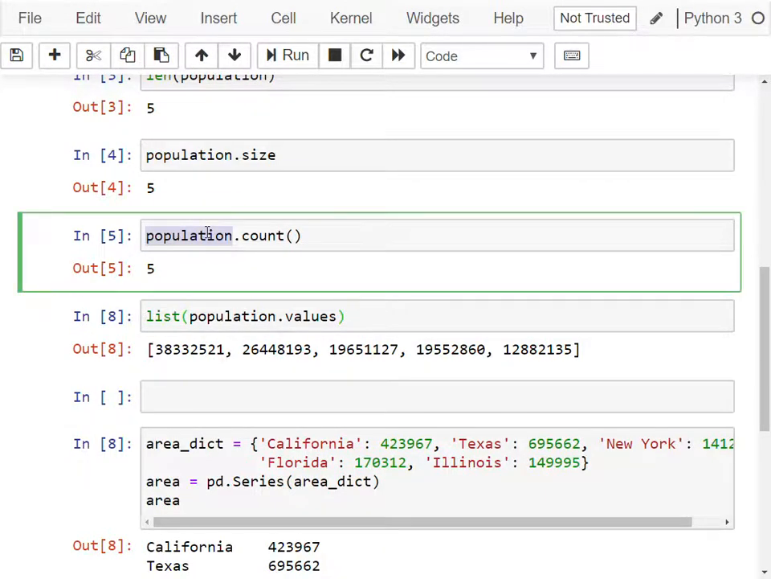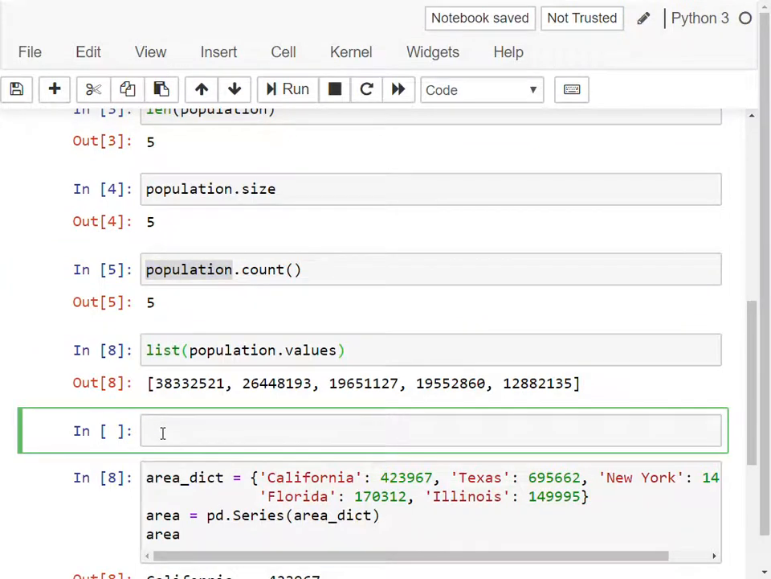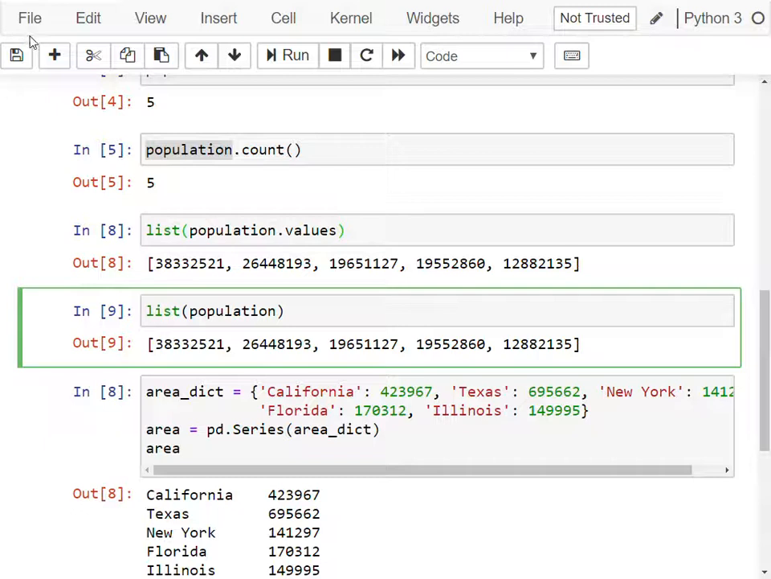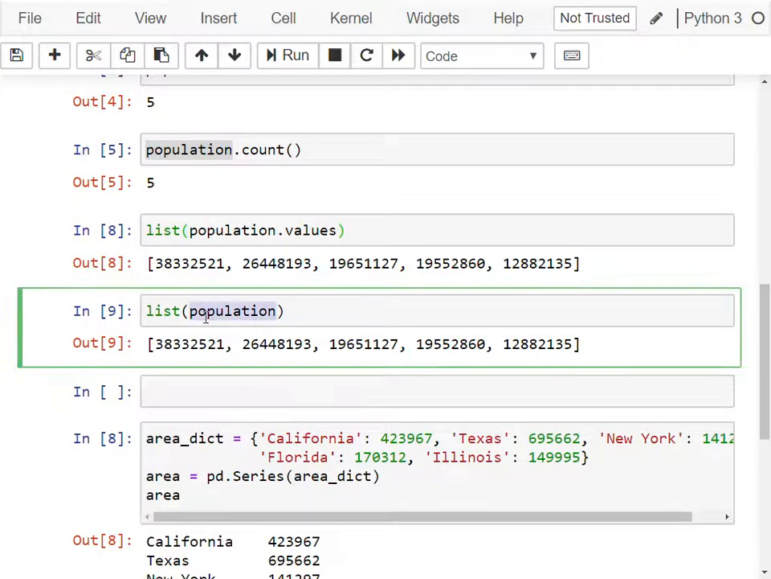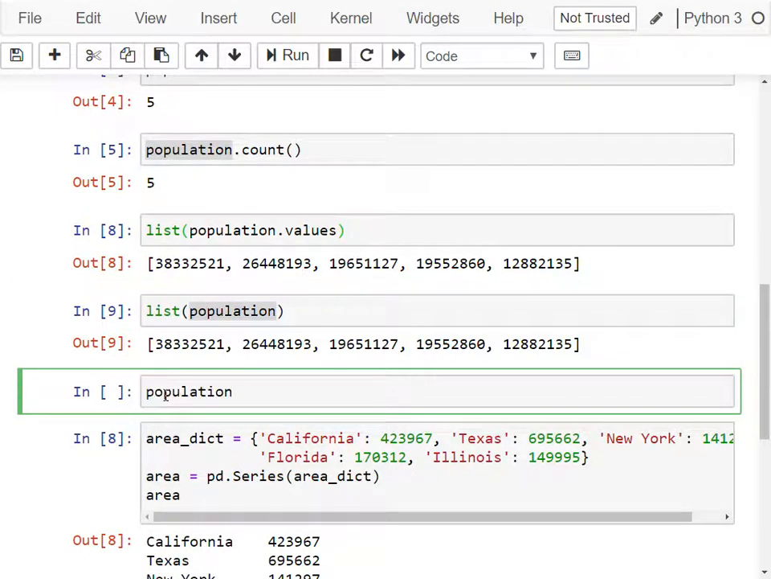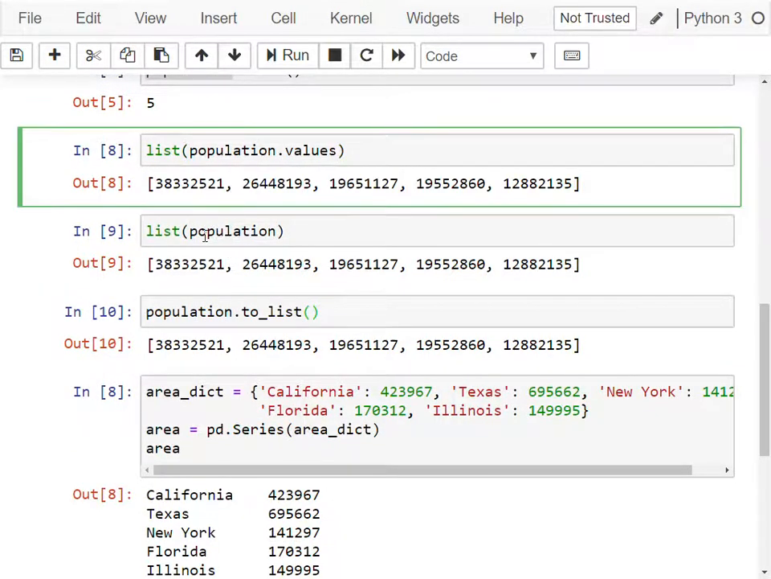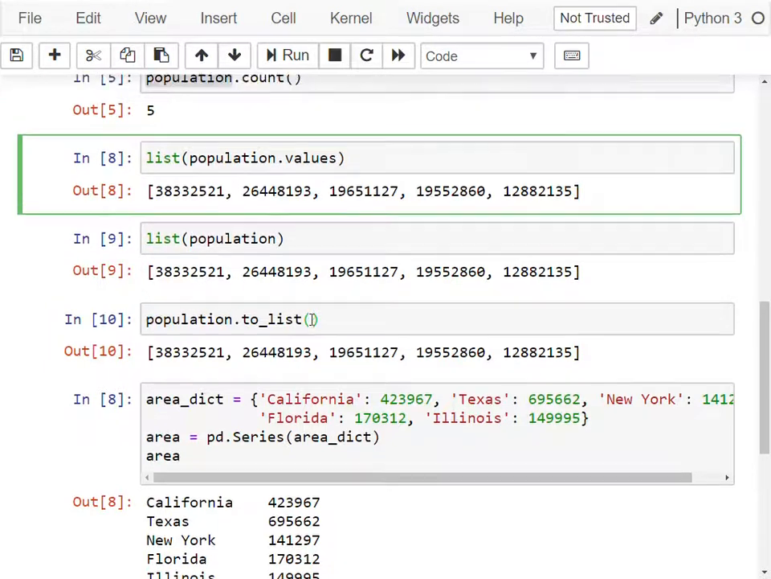The other way to get to the values is basically to call list on the series itself, and this will immediately convert the series to a list. Another way to get to the values is to call the function tolist from the series, and this will give me the values as a list. Again, multiple ways to getting to the same result, but basically this is extracting the values from the series.